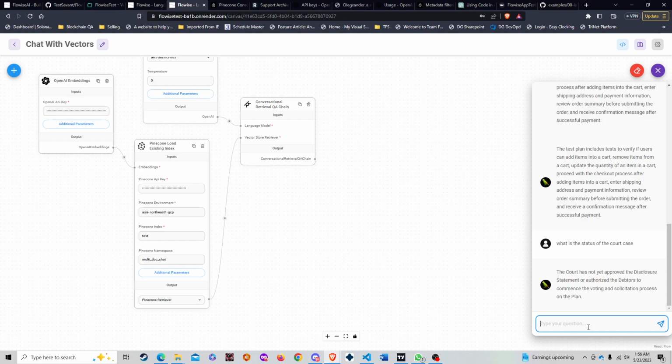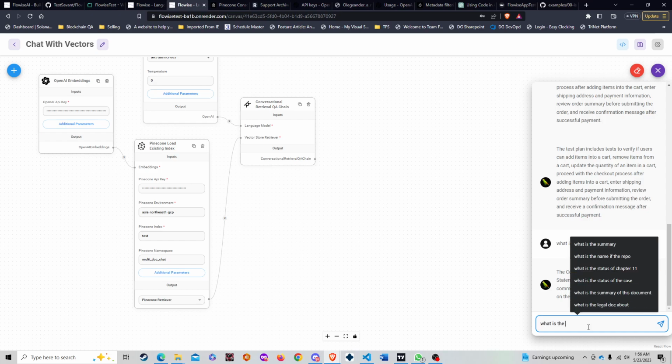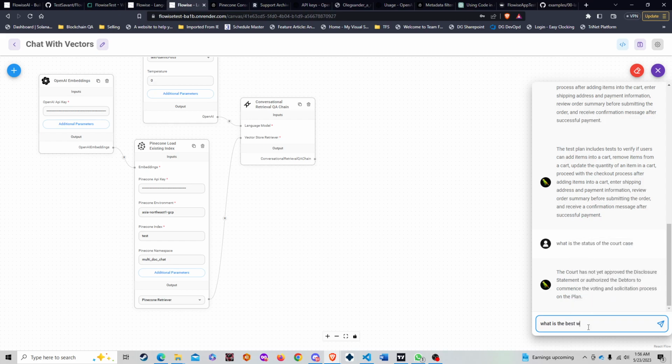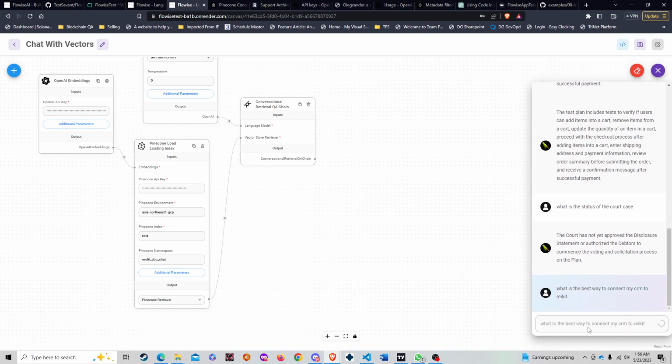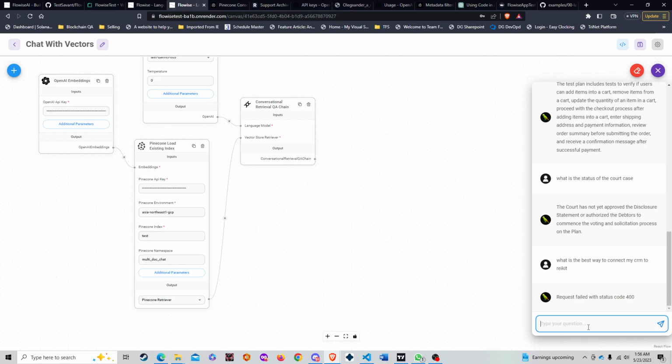Now let's see if we can, what is the best way to connect my CRM to RateKit. All right, let's see what happens. And there we go. It failed, right? Because it doesn't really know anything about that one.